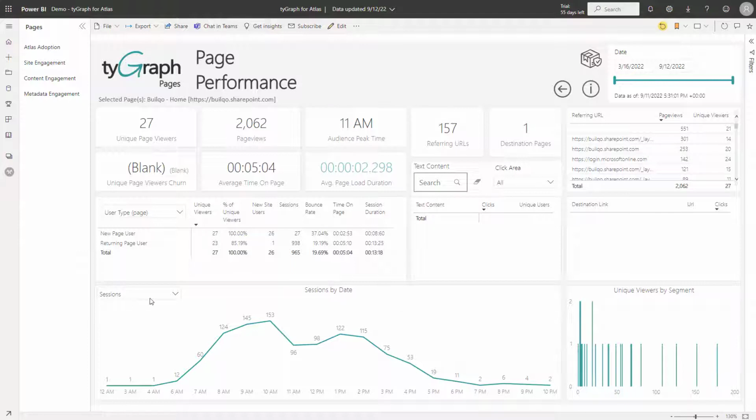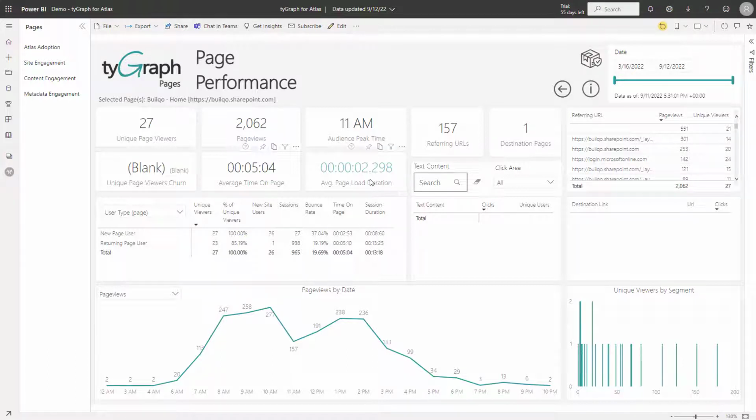Again, we have drop-down menu boxes to allow us to change the perspective of the data that we're looking at. We're currently looking at sessions, but we could turn that into page views if we wanted. We can see the average time on page measured in minutes. So for the home page on this site, our users were spending just over 5 minutes on the page. We can also see that on average, it took just over 2 seconds for the page to load.